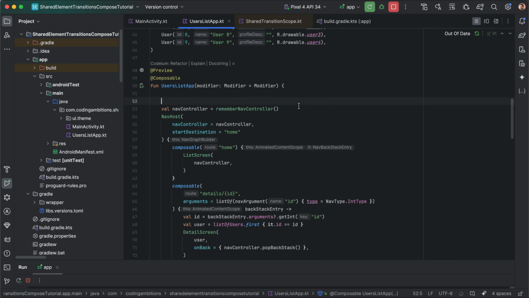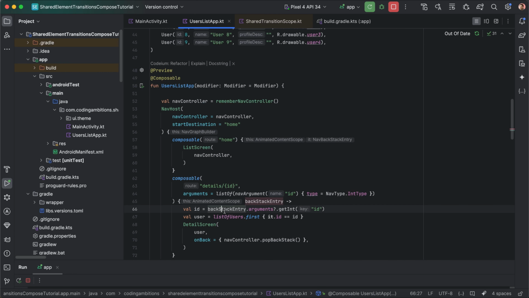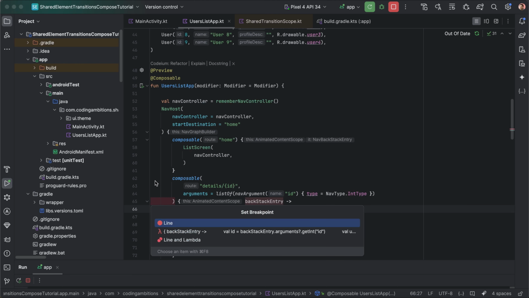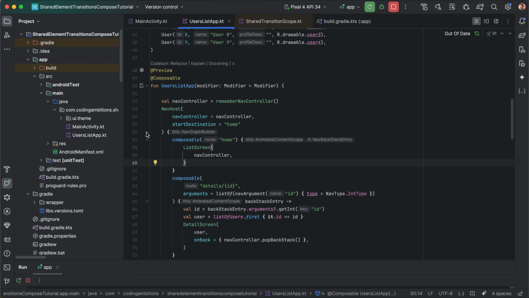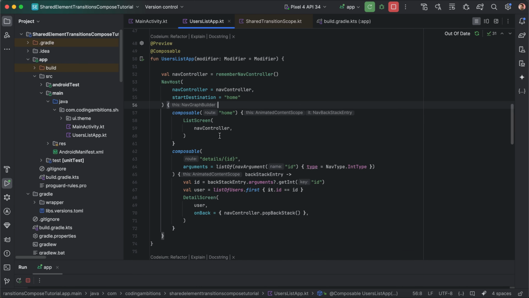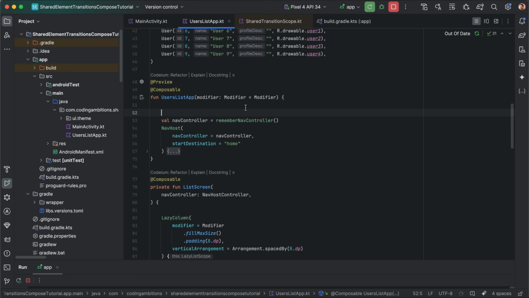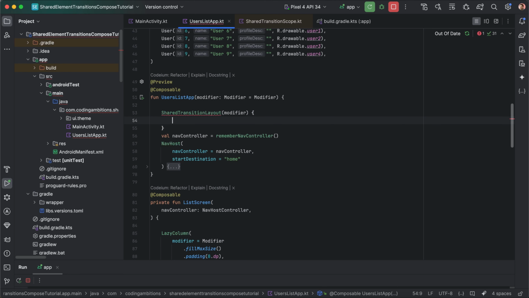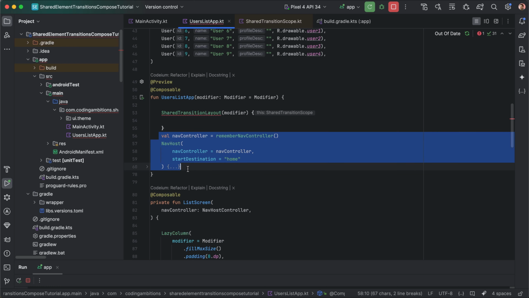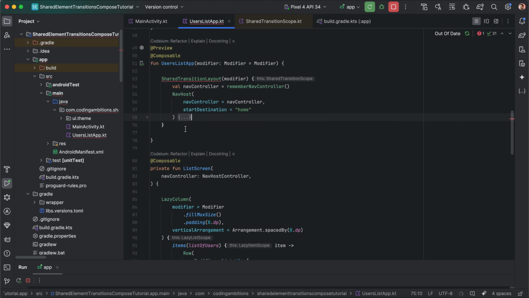Even before adding that, this is just a normal app with normal things being done, which all of you might already be aware of. It's just two composables, and we have a nav controller and nav host, with two screens, home and detail. Now we need to wrap this inside SharedTransitionLayout. This is the first step. Actually, applying these transitions is just a three-step procedure, so let's continue with them. This is step 1.